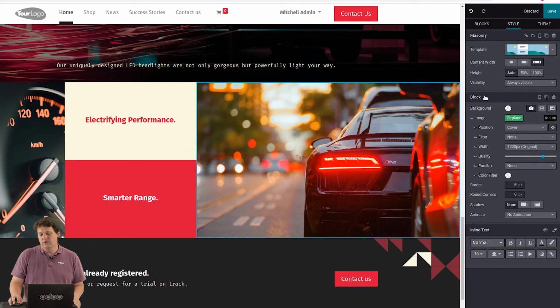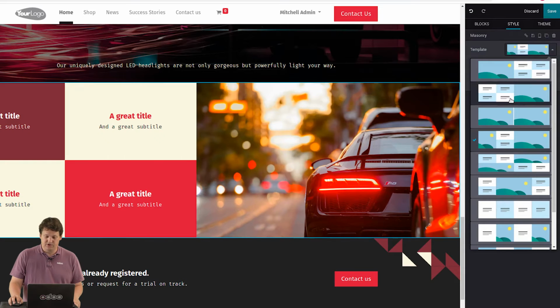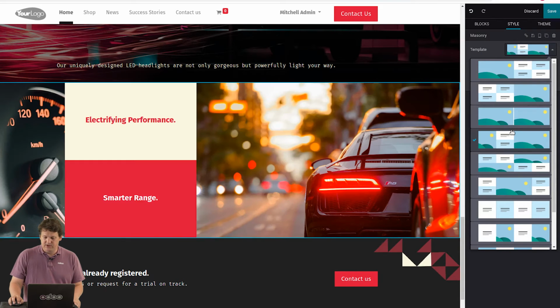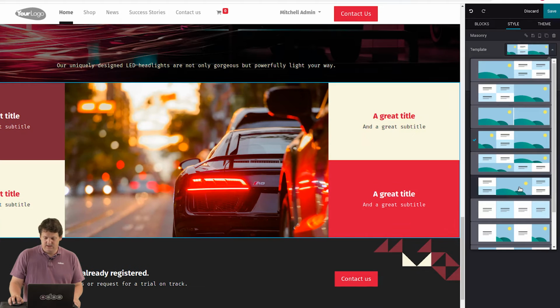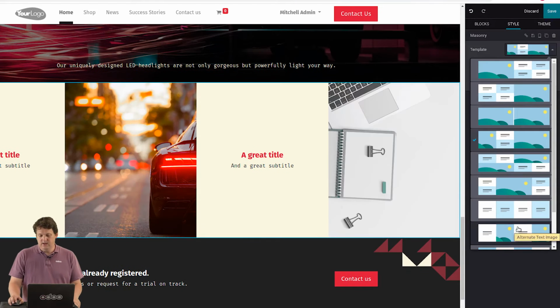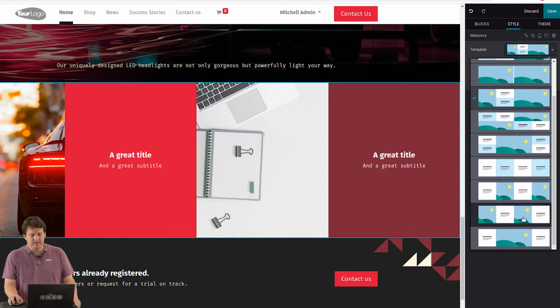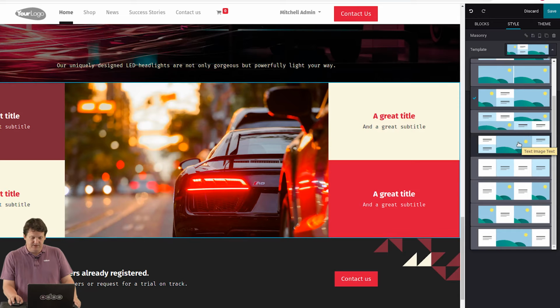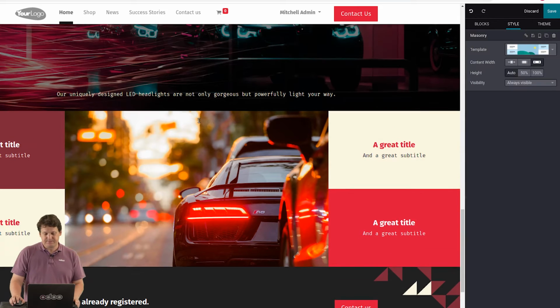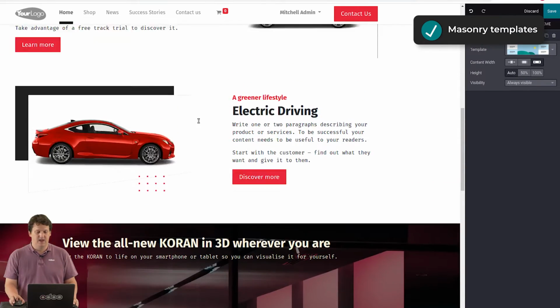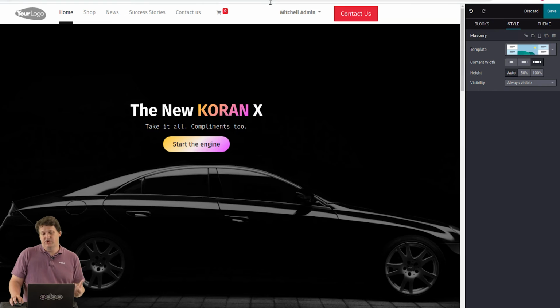And blocks now have templates. So this masonry block has different template. You could say, okay, I prefer it that way, or like this with 2 big pictures, or like this, like this. So you can easily switch between different templates. And for this one, I think I'll go with this one. So it's very easy to customize. And you have this template on pretty much all the blocks.